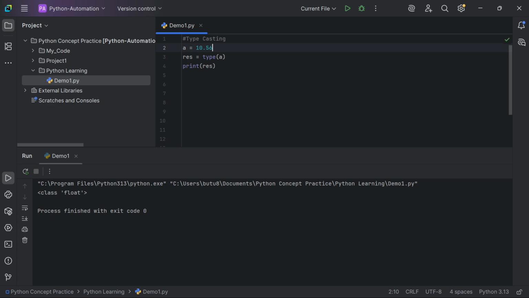Okay, let me take it in the form of double quotes. Double quotes means, I told you, this is the string format, right? See, class str. Okay, likewise you can check for other data types also, like list, set, tuple, dictionary, all these also you can check, right?